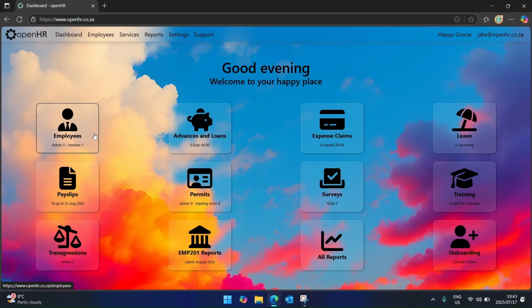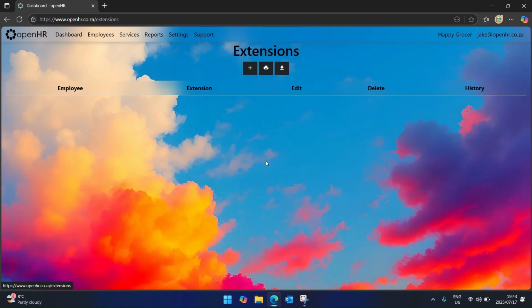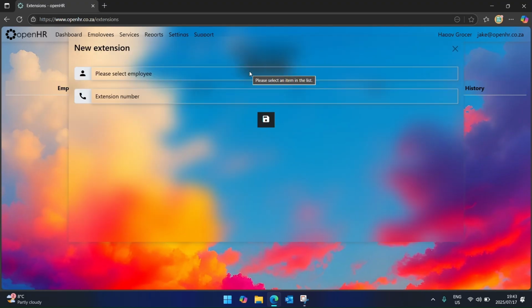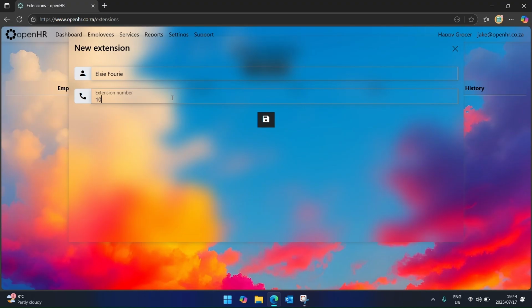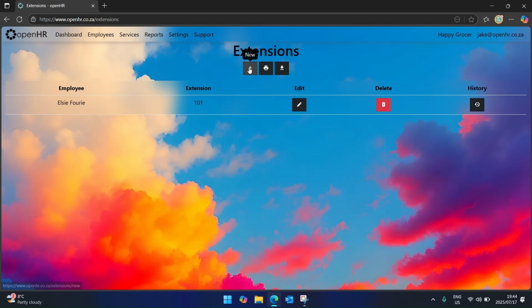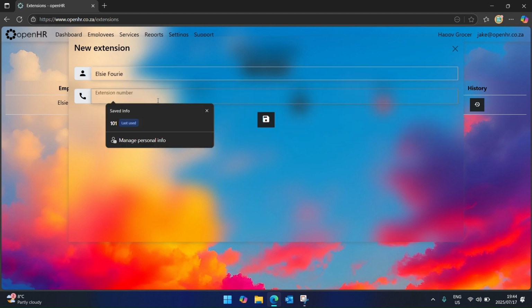Another convenient feature that OpenHR offers is employee telephone extension listings. In the Services menu at the top, you can click on Extension List. From here, you can add a new employee telephone extension by clicking a menu button at the top. In the form provided, you can select the employee and enter the extension number, then click on Save. This is also a nice place to add mobile numbers for the employees that are shared for business purposes.